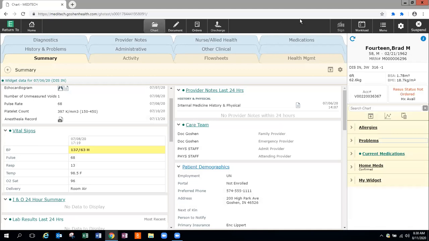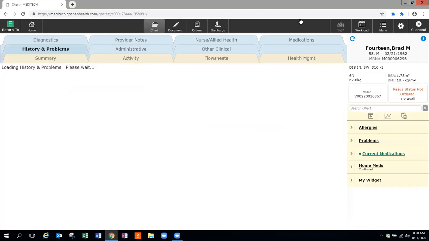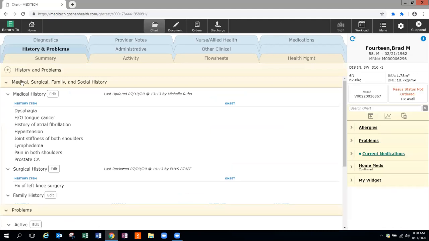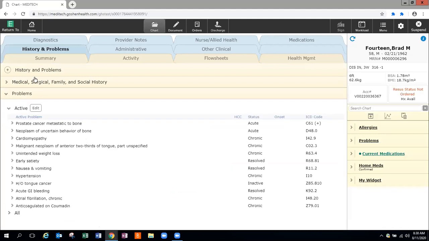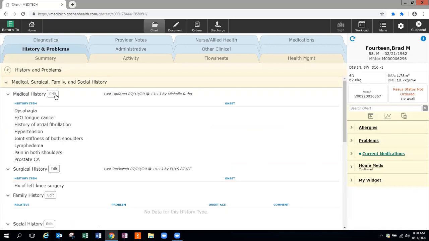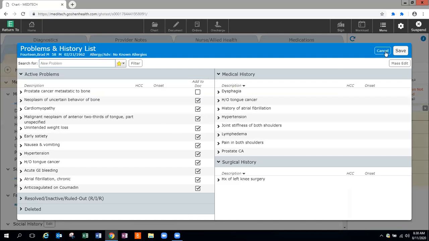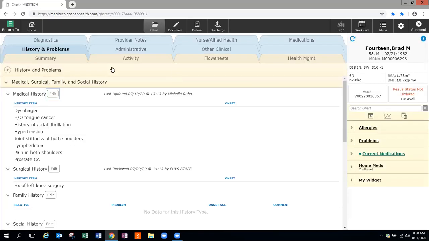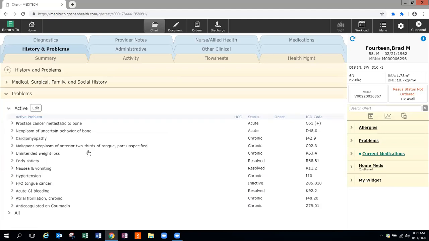Okay. The other place that you can get to the problem list is from this tab, the History and Problems tab. So no matter where you click, whether you clicked into history, as I did, or problems, you're going to get that same box right there. You still need to get into that box in order to edit it by clicking on the edit box. Now I'm going to go back to my other patient.